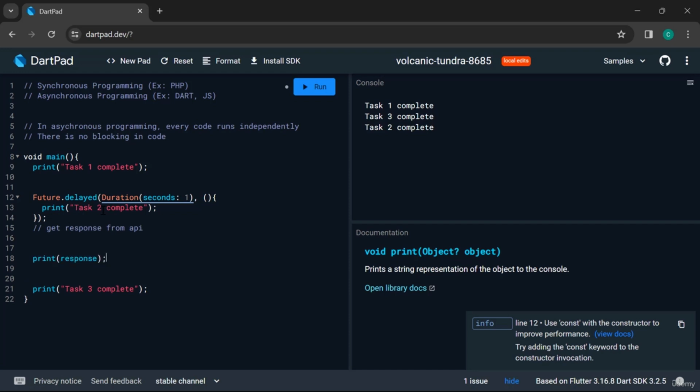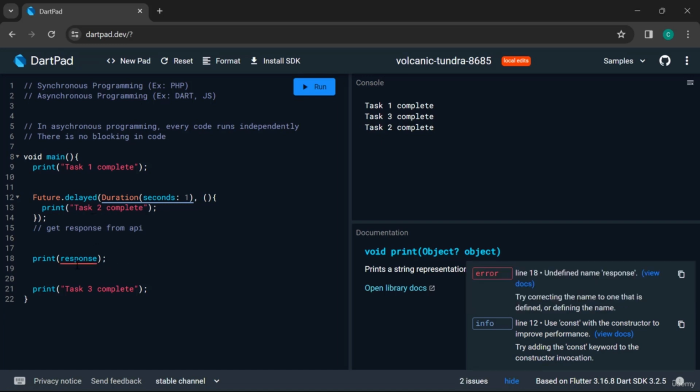Now this will be a major issue in asynchronous programming, because in asynchronous programming, code will run independently without blocking, right? So now if I run this code, task 1 complete will be printed first, and then our code will try to get the data from the internet or from the API, but this print response will be printed first. So the response will be null or empty, right? Because in asynchronous programming, our code will run independently without waiting for another code to complete.